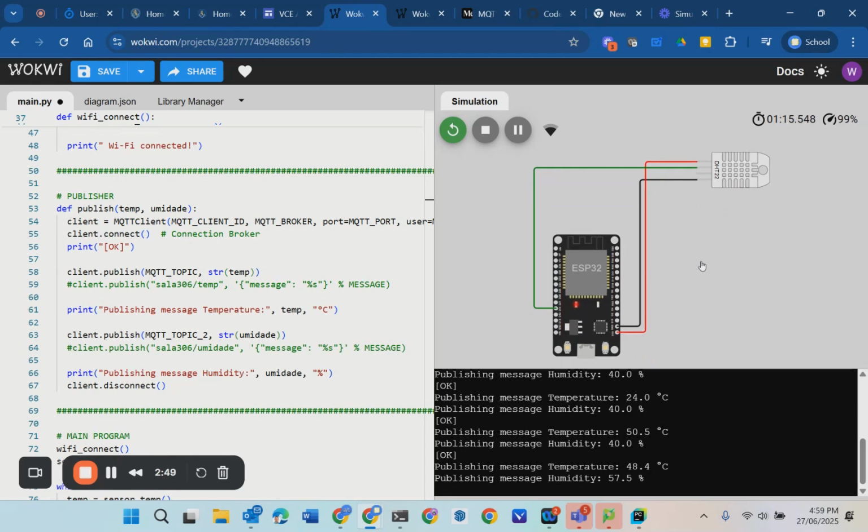And in the next video, we'll show how we can actually connect another client to the MQTT broker and actually receive that information.